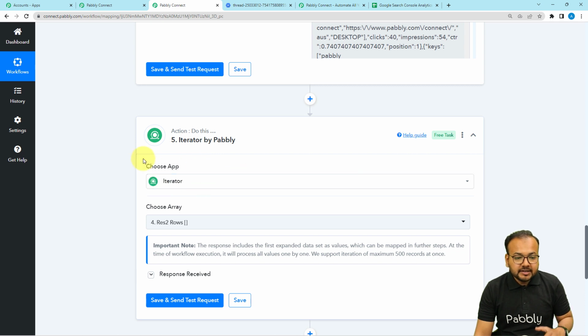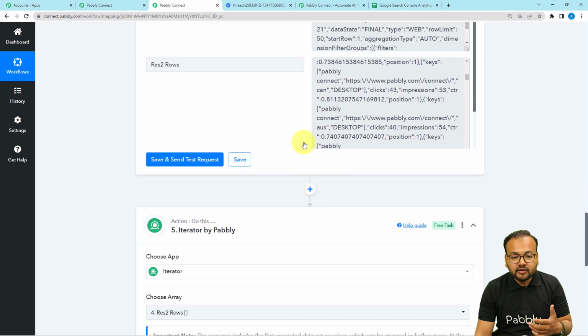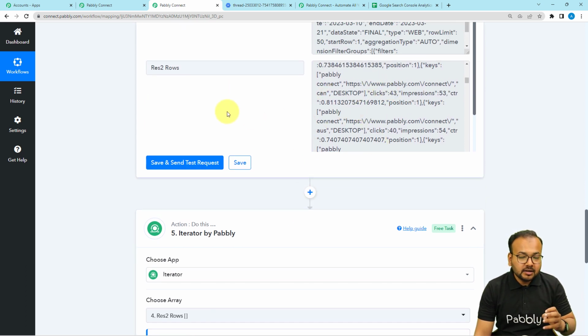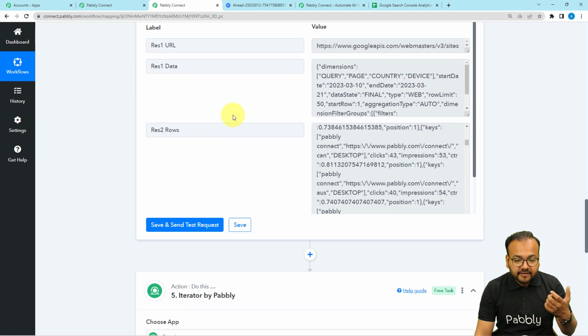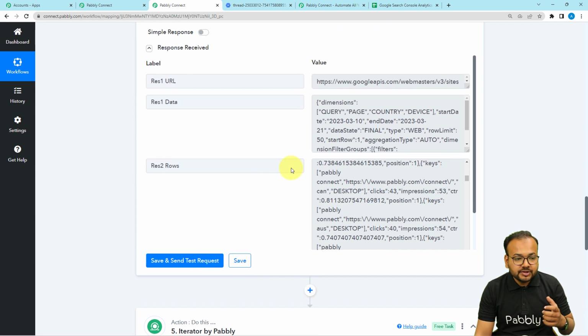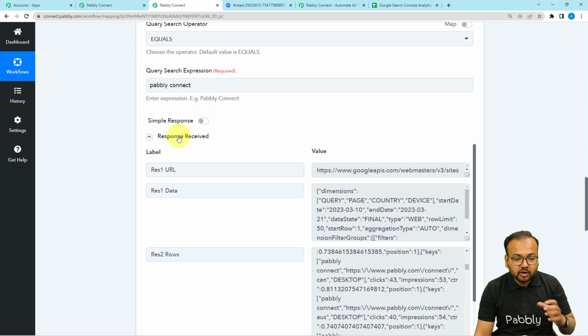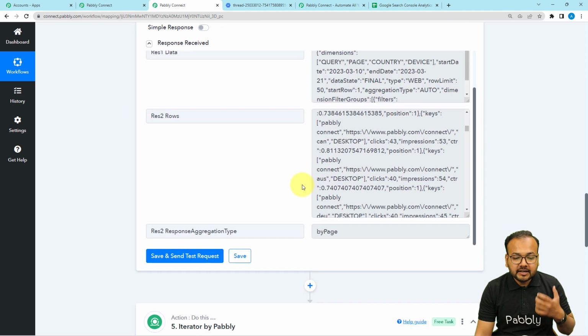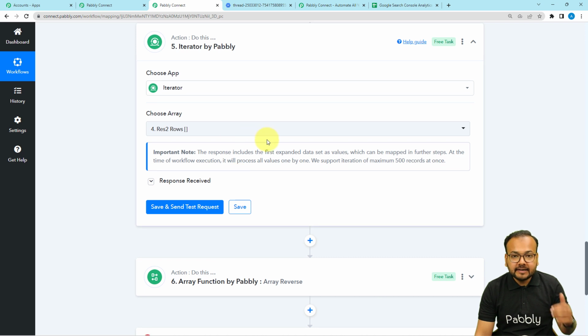So the iterator is going to run this workflow one by one for all the rows that you have in this array. So the iterator works on arrays only. That's why we have fetched this data in array format using this button, okay. By toggling this off, we got this data in array format so that we can apply the iterator and segregate the array in one by one form to send all the data one by one to all the rows that we have in our spreadsheet, okay.